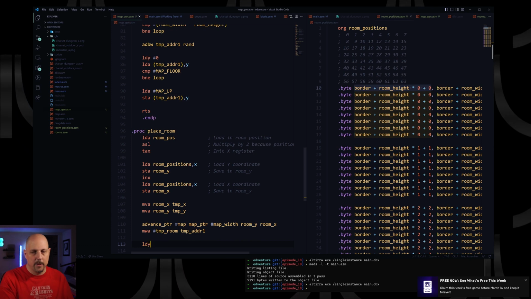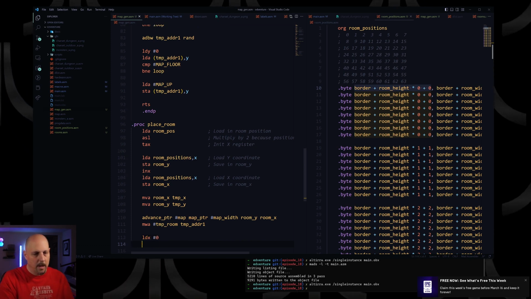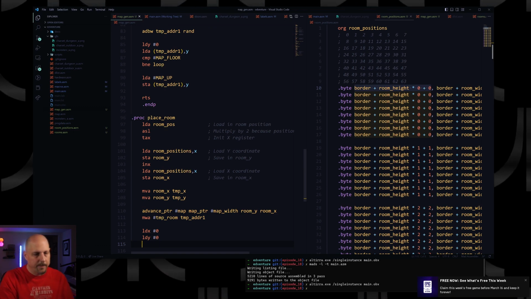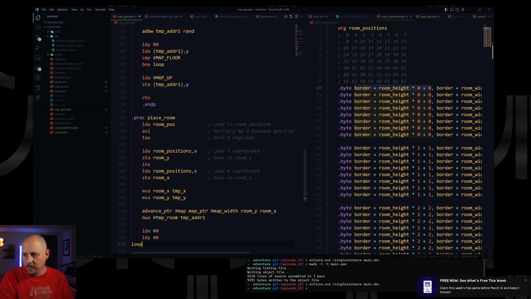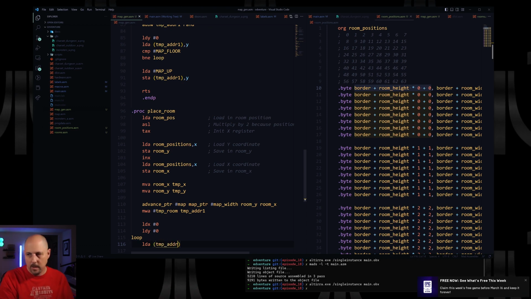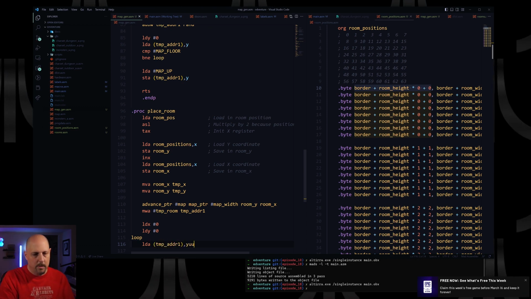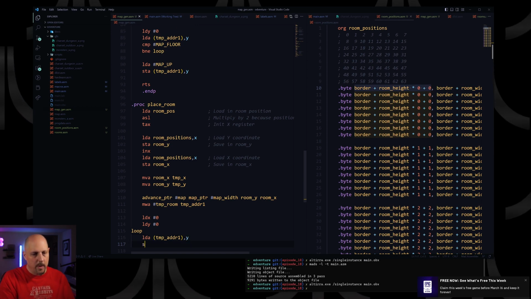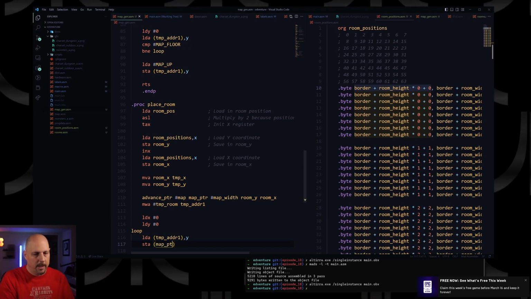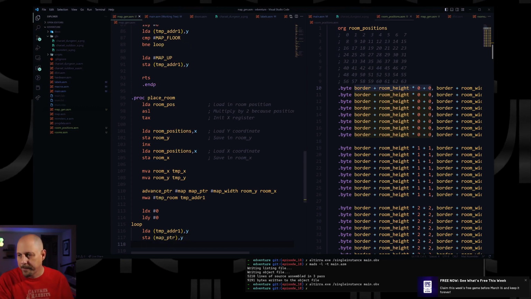Okay, now let's set up our loop. Put all these at 0. So we're going to load in the tile, and we're going to save it at map pointer. Okay, pretty straightforward so far.